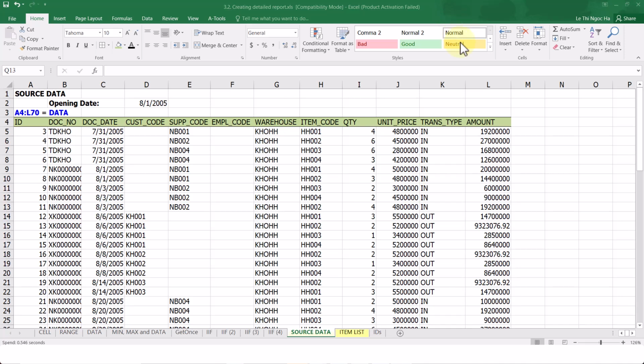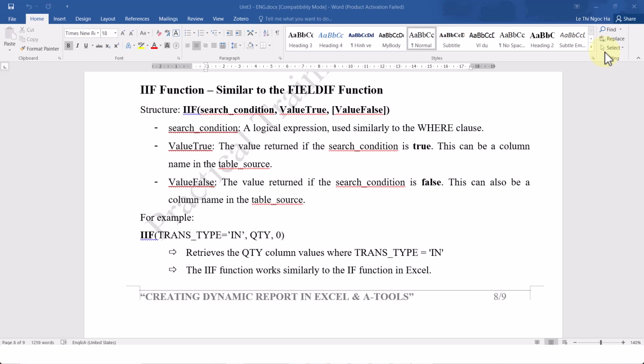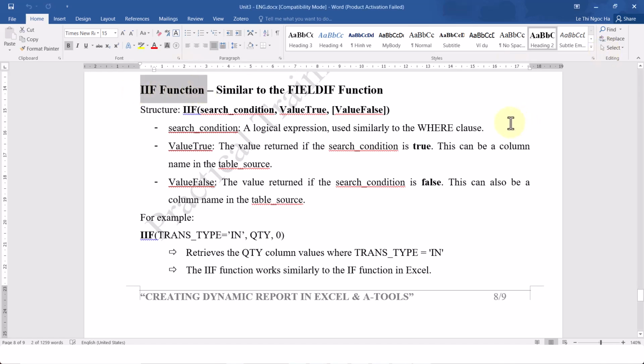However, in our source table, there are no inbound quantity or outbound quantity columns. So how can we get those data? This is where we have to use the IIF function. The structure of this function is similar to the IF function in Excel. IIF(search condition, value true, value false). In this function, search condition is a logical expression used similarly to the where clause.